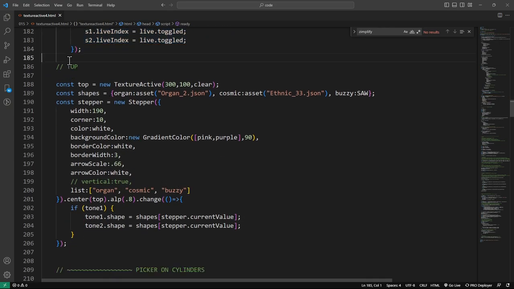Here's the stuff for the top, and this is a new texture active that is going to do our organ stuff. So here's a shapes object right here that holds organ, whatever's coming. That's the JSON file. So we don't put the JSON string directly, but we're getting the JSON from the asset object. This is a global function in ZIM called asset. It used to be how we would get a picture, text, sound, all come in the asset.